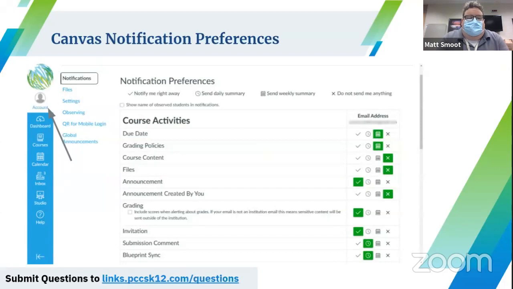I also want to call out the notification preferences that you have as a parent by clicking on account in your Canvas page. And by clicking on notifications, you'll see there are different preferences you can have on what you receive for notifications. This can be through push notifications if you have the app, or through the inbox, or connecting your email. You have different options for notifications, including being notified right away, getting daily summaries, a weekly summary, or not getting any notifications on a particular item.